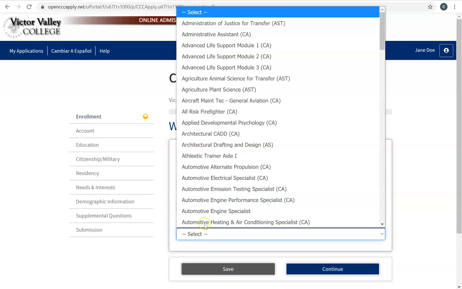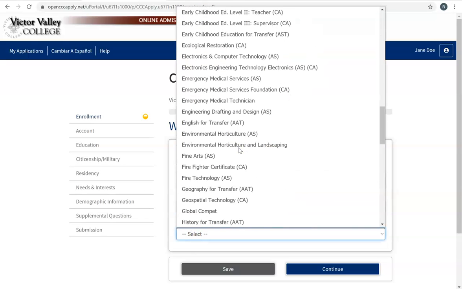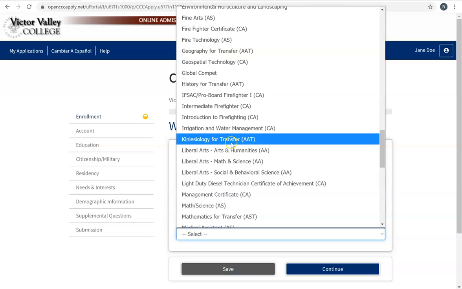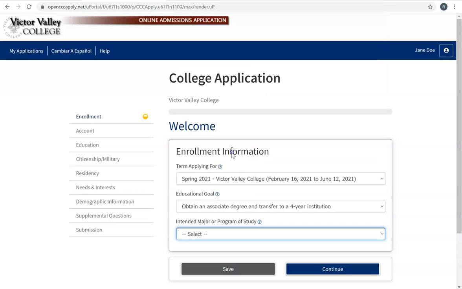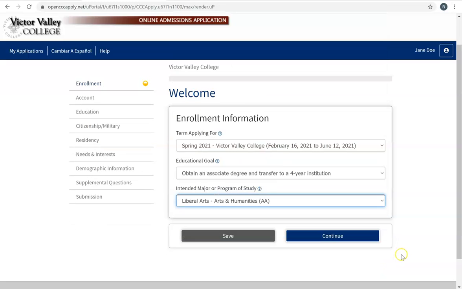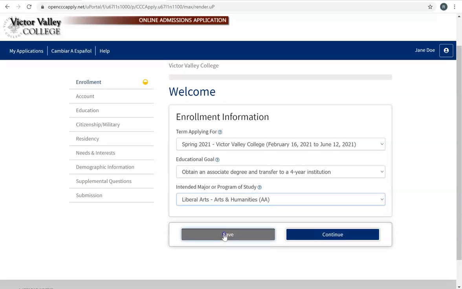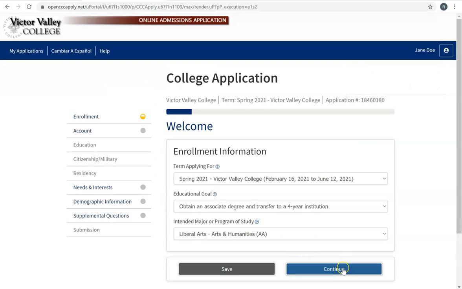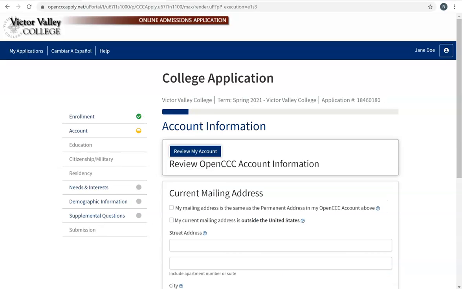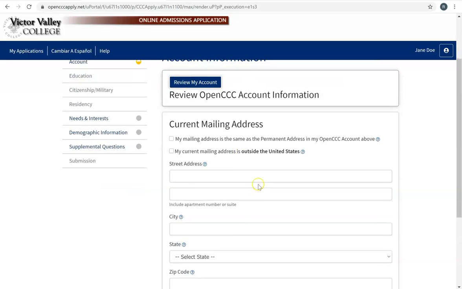Intended major. If you do not know what major you would like to pursue, for now, go ahead and click on any of the liberal arts. Next, go ahead and click Save and click Continue. Next, account information. You can click on Review My Account to view the information you typed in when you created your account. Next, current mailing address.